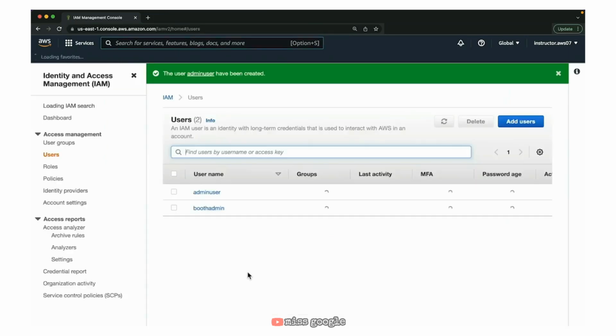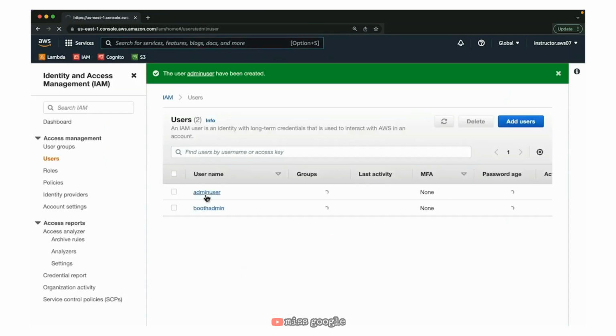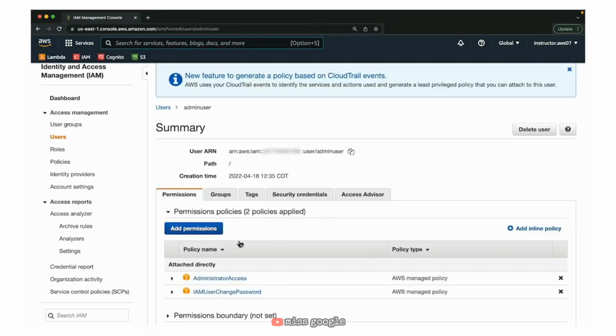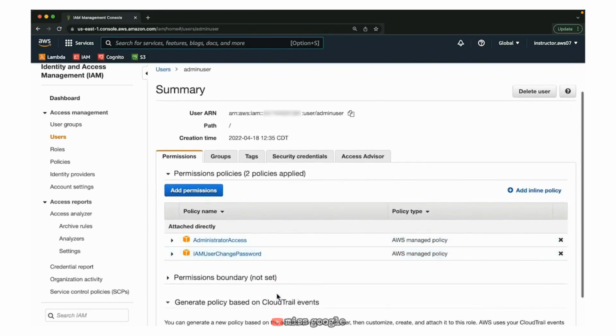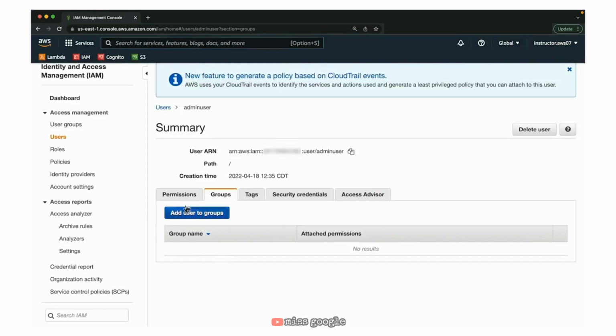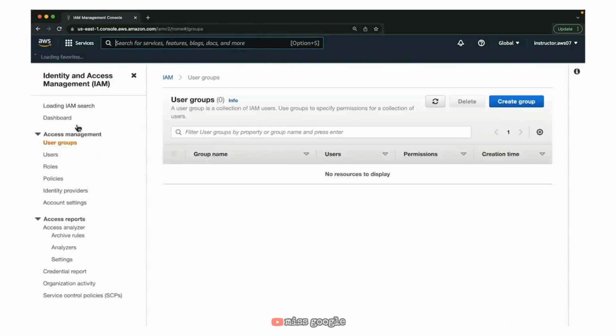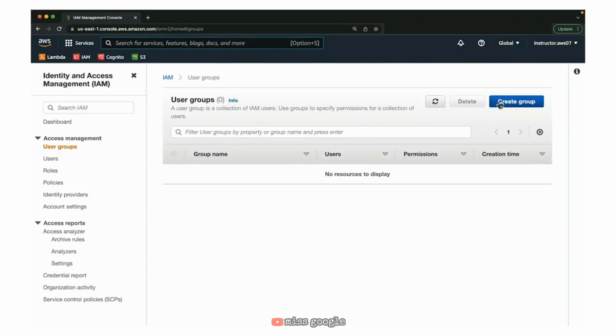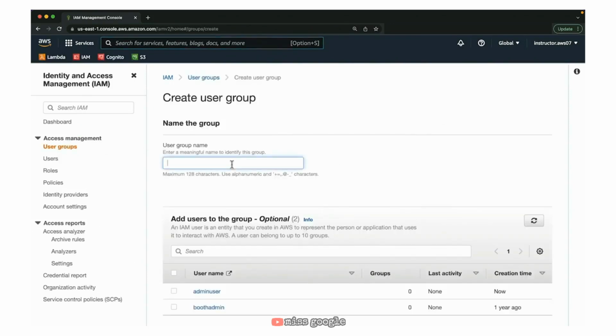We've created this user, and we can go look at this user and see the permissions, and we could add additional permissions to this. We could also add them to a group. I don't have any groups defined, so let's do that. I'm going to click on user groups over on the left and create a new group, and it's going to be fairly similar. I'm going to call it my test group.